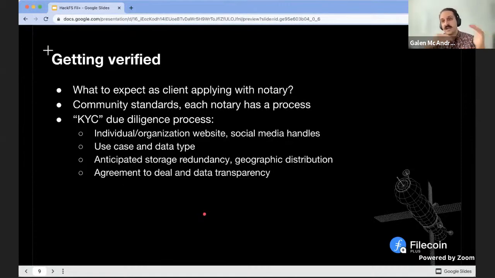And so that's the path in that middle sector where you may be getting in the terabyte range of DataCap working directly with a notary in your region.